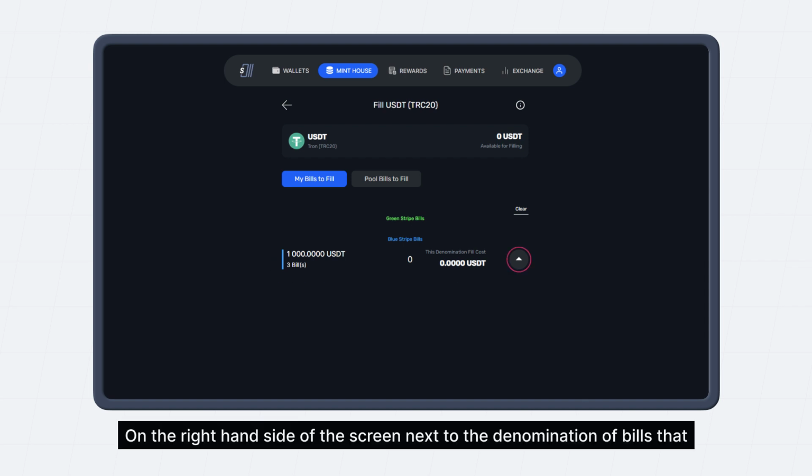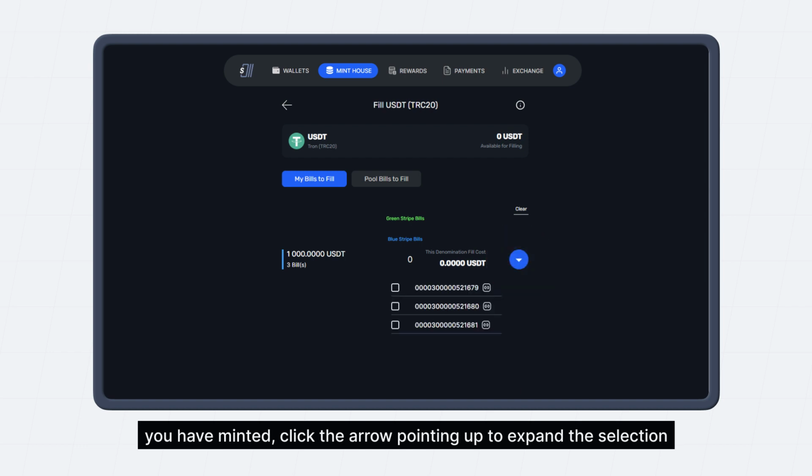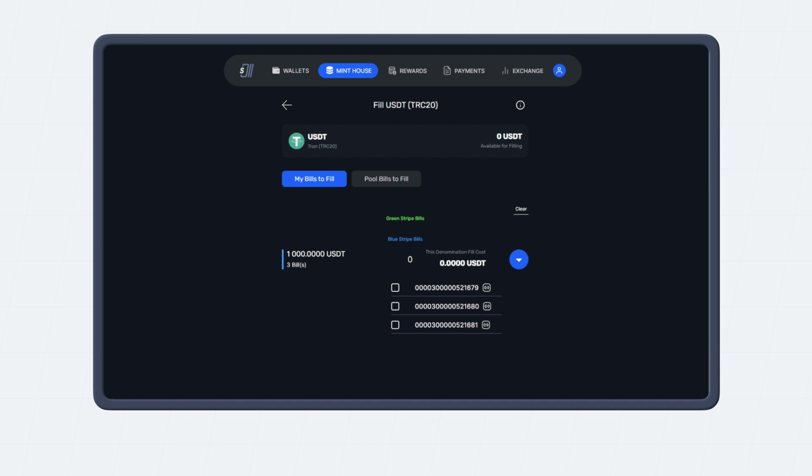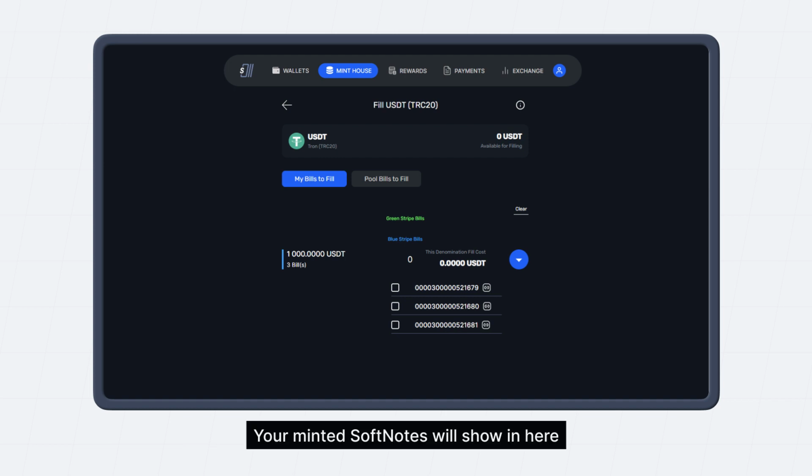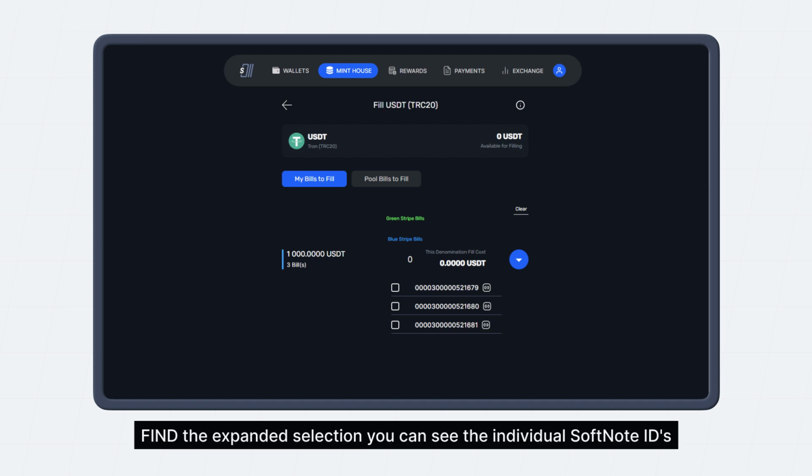On the right-hand side of the screen, next to the denomination of bills that you have minted, click the arrow pointing up to expand the selection. Your minted SoftNote bills will show in here. In the expanded selection, you can see the individual SoftNote IDs. You can click the button to the right of a SoftNote to copy the ID.